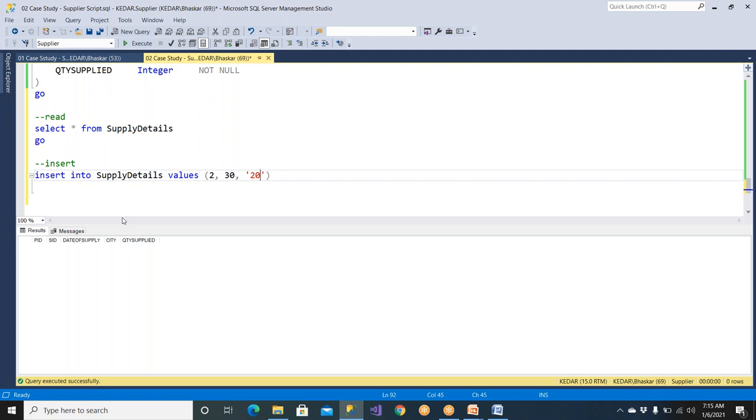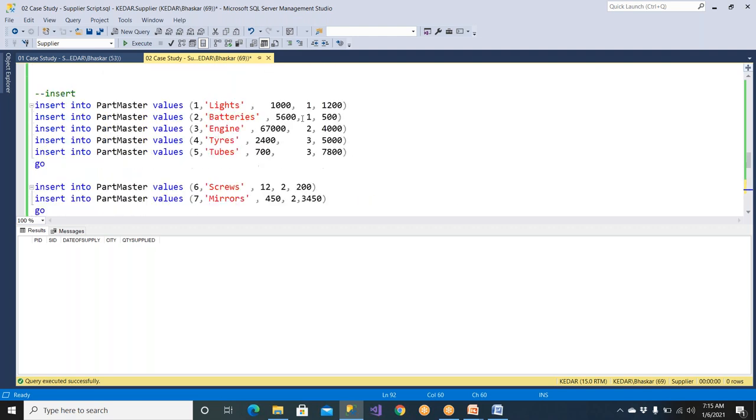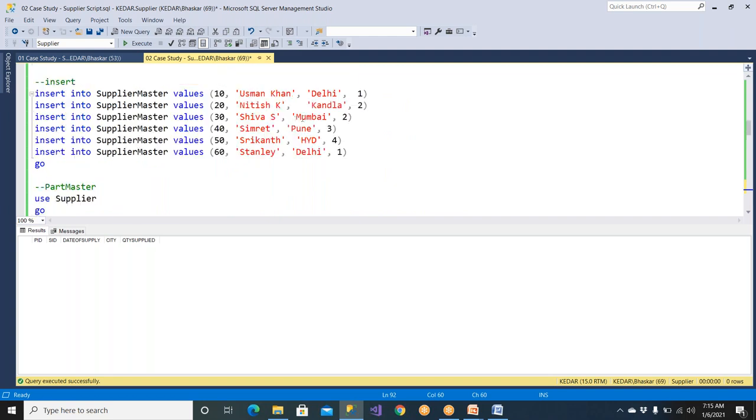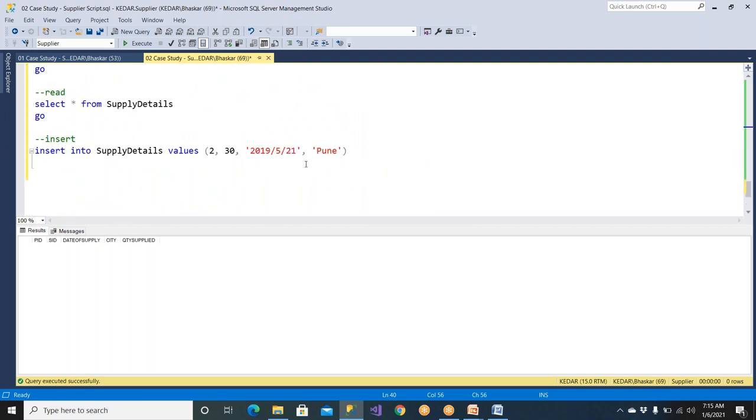Let us say 2019, May, he supplied on the 21st. So the first supply started on this day. And city, which city is supplied? Let us say it is supplied to a city called Pune. You supplied the items to Pune. One manufacturing unit is there, but Shiva is from a different city. He's supplying to this city. Clear?